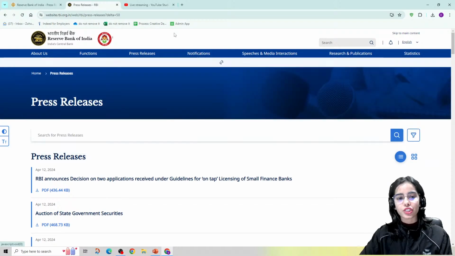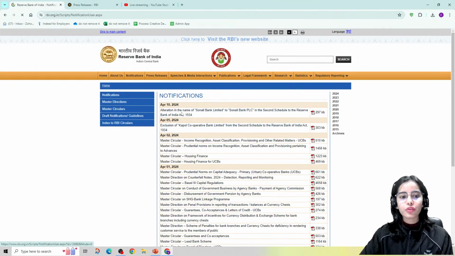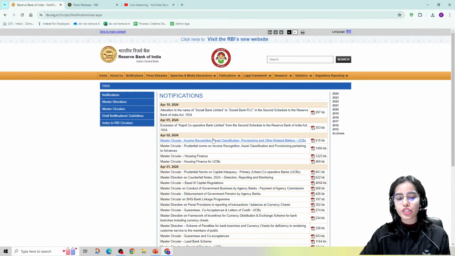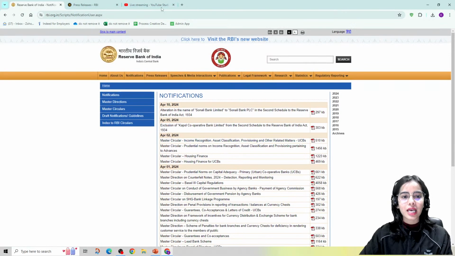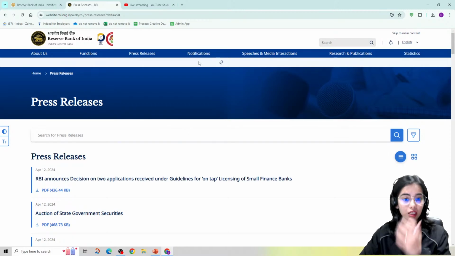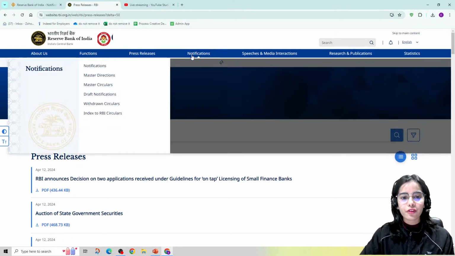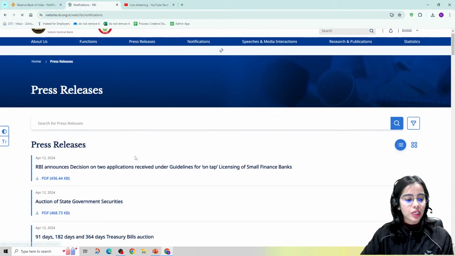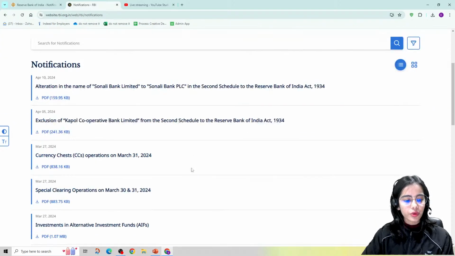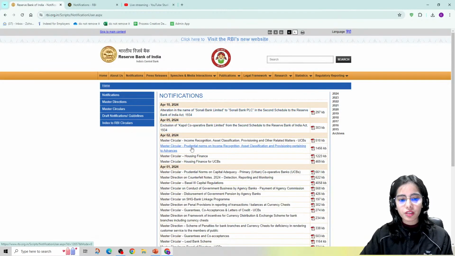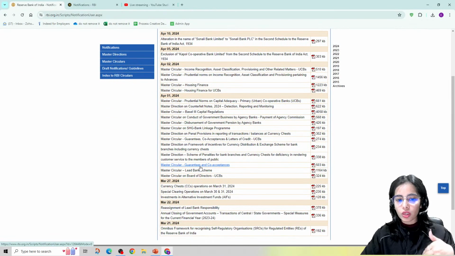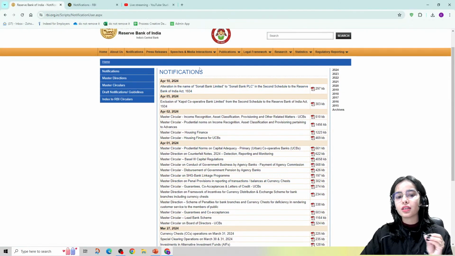Now coming to the notifications. Before, in the notifications, there was no bifurcation. Directly the notifications were given, and all the circulars and directions were also mentioned in the notification section only. But now there has been a clear bifurcation. If you go to the notification section, for the April month only 2 notifications are shown. But in the previous website, for April, all the master circulars and all the directions were also shown under the notification section.